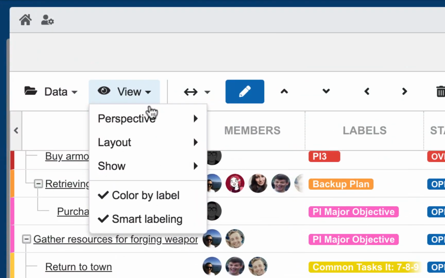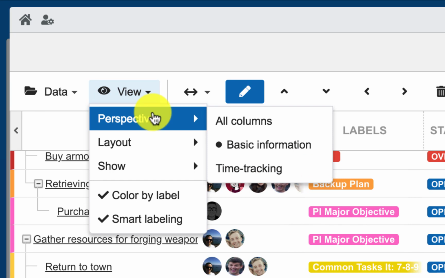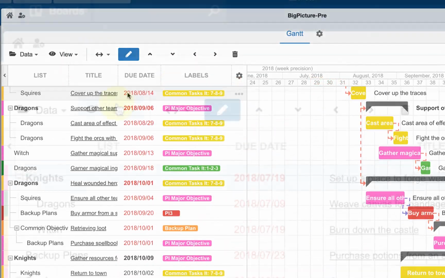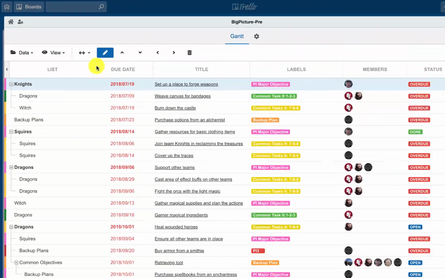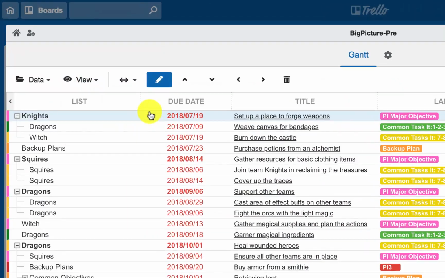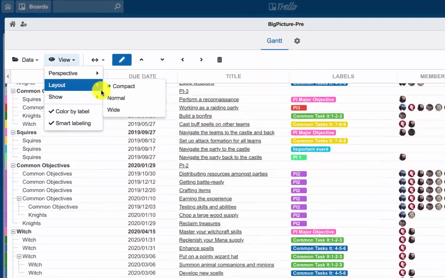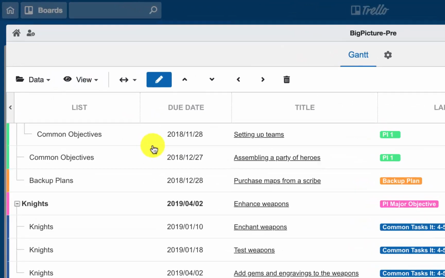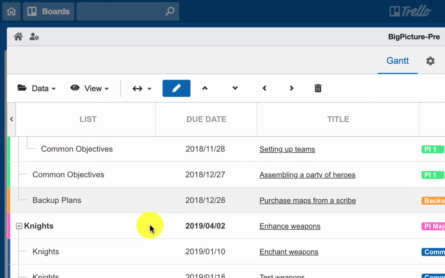View. There are some more features available after you press View button. Perspectives. To get the information you need, customize your list of tasks by selecting different perspectives. Layout. You can change the layout of the list of tasks: compact, normal, or wide. This will increase the line spacing between your tasks.